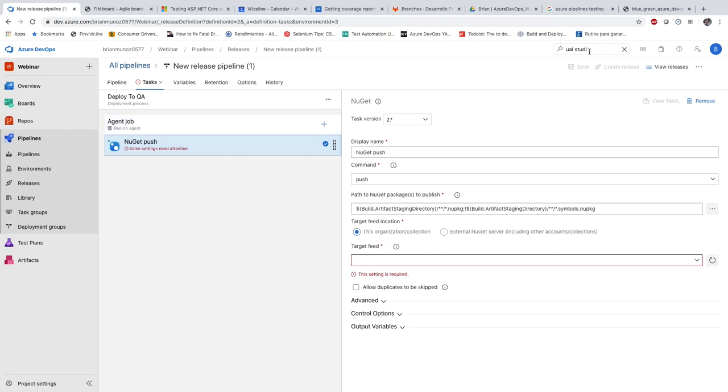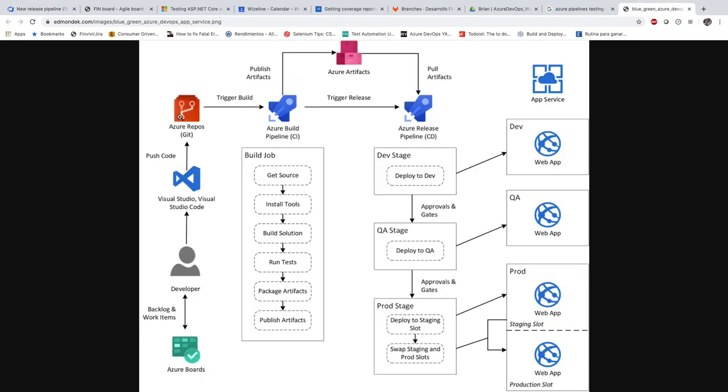What's the difference between a build definition and a release definition? Let's see here. We have our repository. We have our build pipeline, that is the CI part, and the release pipeline, that is the CD part. In the build, we usually install the tools, build the solution, run the tests, package and publish all the artifacts, and automatically trigger a release definition. In this release definition, what I usually do is deploy to different stages: dev stage, QA stage, and production. And between them, we have the approvals and the gates that we set.